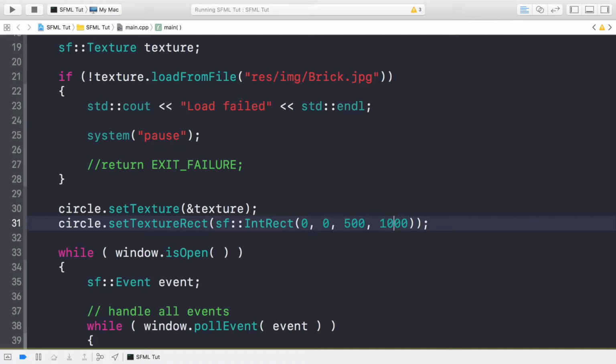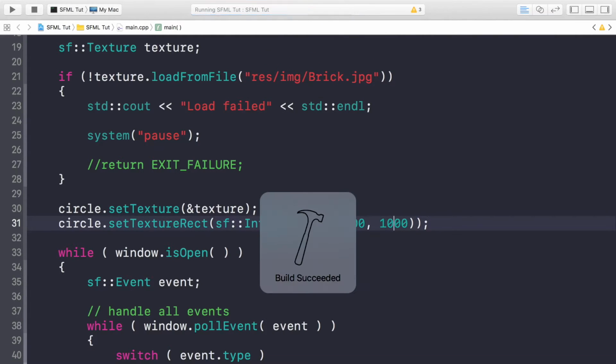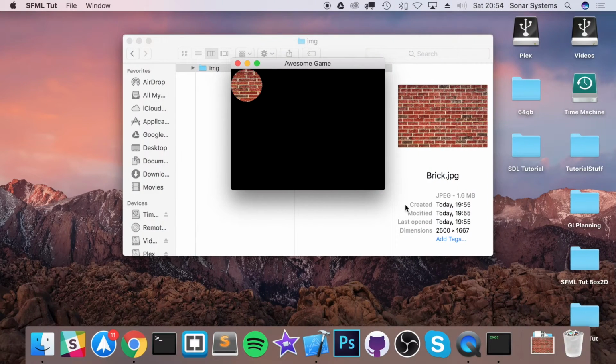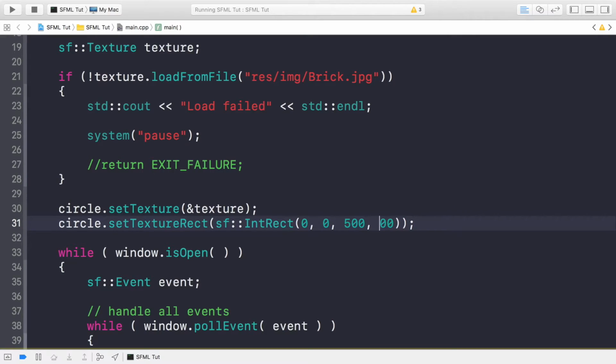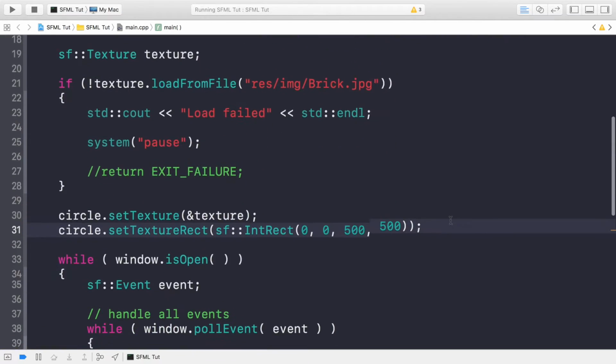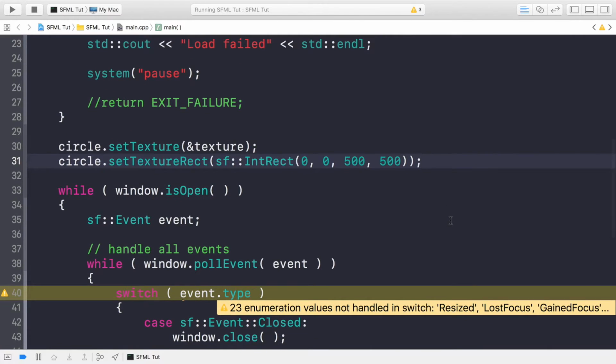You could, for example, specify a different X or Y value, and what this will do is distort the image that gets loaded. You might want that, but I would recommend just trying to keep it in squares, so that way you don't get any distortion. So that's it for really the basic properties of shapes. But now let's cover the other types of shapes that you can use in SFML.